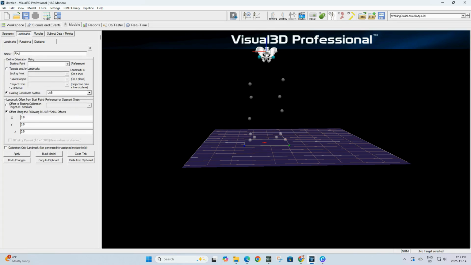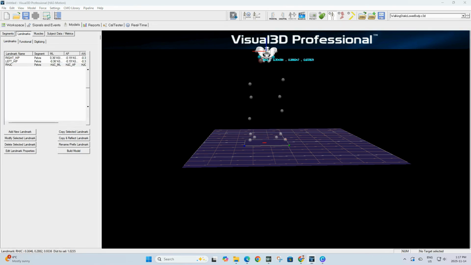In the next steps, we'll create the right hip joint center and left hip joint center using the Davis regression equations. Create a new landmark named RHJC and define using existing segment pelvis. Offset using the following medial, lateral, anterior, posterior, and axial offsets. Negative HJC_ML in the X direction, HJC_AP in the Y direction, and HJC_AX in the Z direction. Copy and reflect this new landmark to create the left hip joint center.